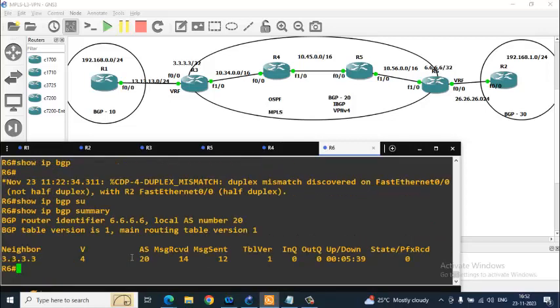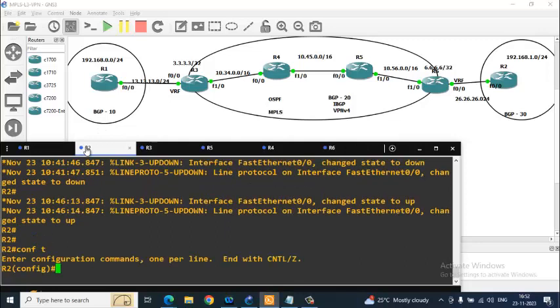Okay, let's also fix this duplex issue. Let's go to R2 first and tell it to be full duplex, because the messages keep on coming now. Let's stop it. What is the command?